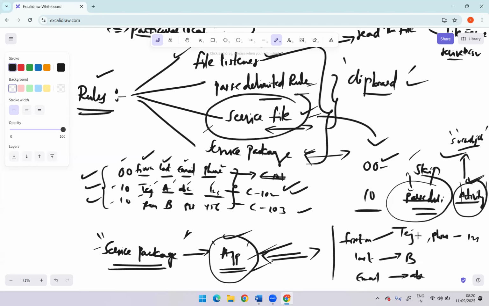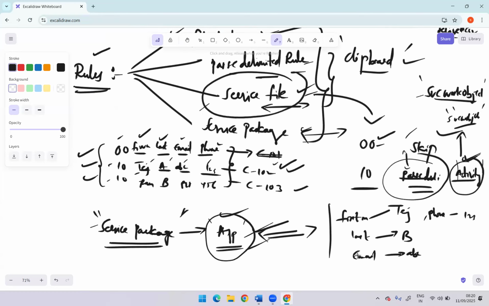What's that OOTB activity you mentioned there? SVC work object. What is the purpose of this activity? Whatever values are there on the clipboard, it will create the case ID. This case ID will be created automatically. You don't need to do anything. Okay, clear?